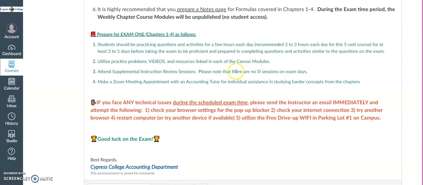I also recommend attending supplemental instruction and making an appointment with an accounting tutor. And both of these free resources are provided through the Library and Learning Resource Center, especially if you want to have some individual assistance in studying the harder concepts from the chapters. And also if you want to practice some more in a group setting, supplemental instruction can be very helpful.